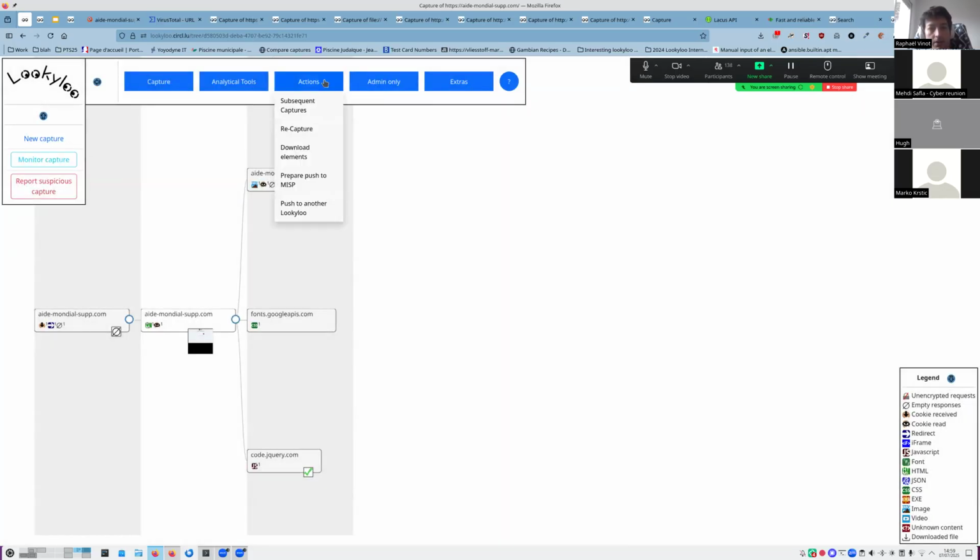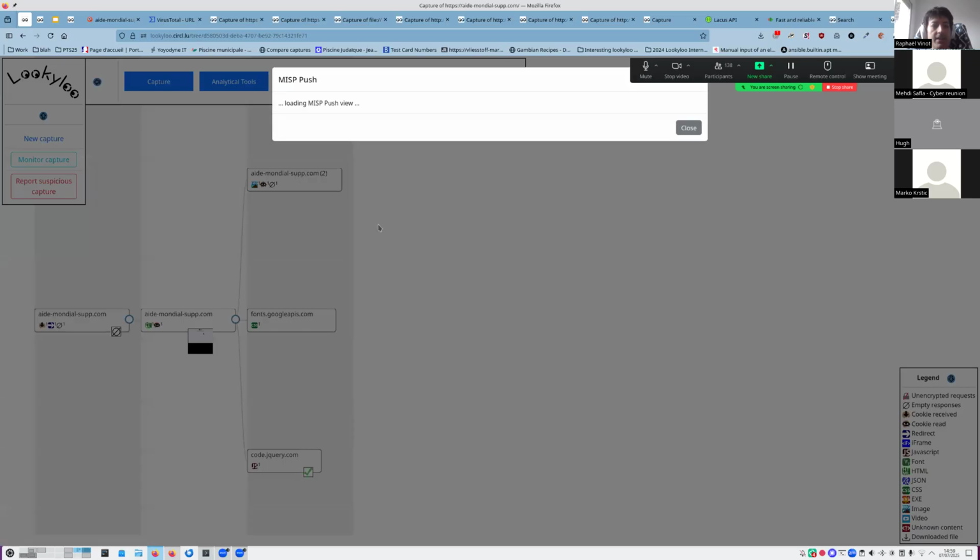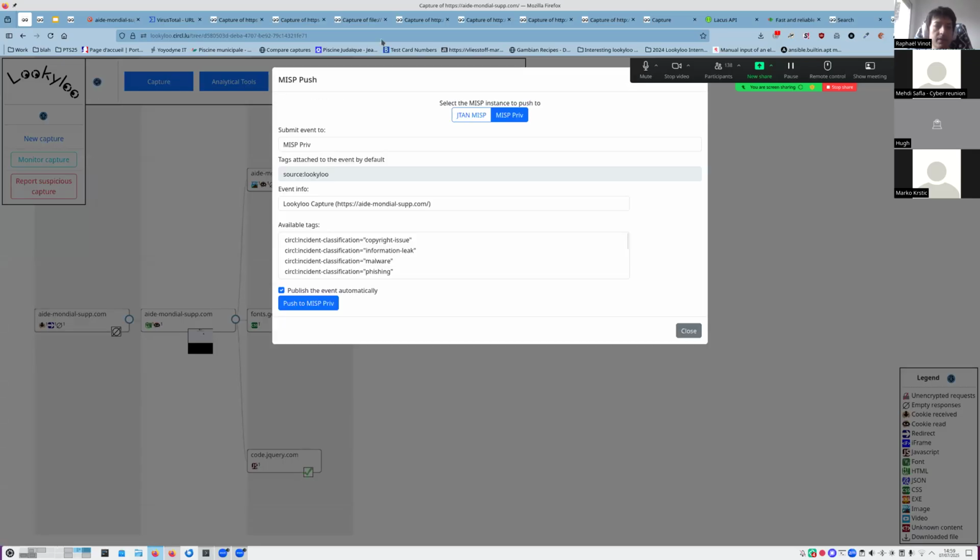And then if I go again on check prepare push to MISP, if I have a MISP instance configured on my Lookyloo instance, I can decide where to push it. I can decide which one, JSON, MISP, or in that case we have two configured. I have preset tags. I can set the event info. If you know about MISP, that's the event info field for the MISP instance. Select a bunch of tags, and you can say, okay, push the event automatically, and then publish automatically. So you can create the full MISP event, push it to the instance, and publish it if you tick that box here.